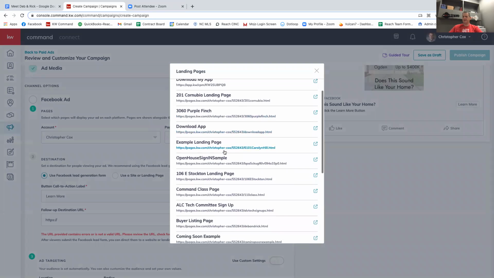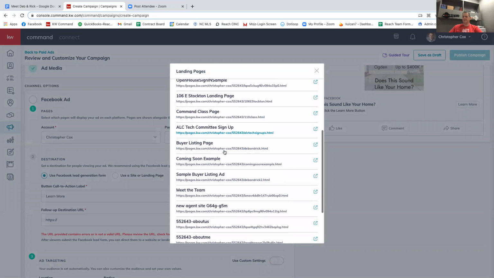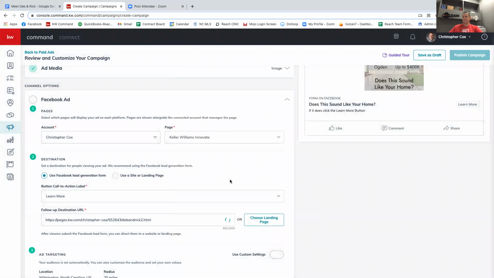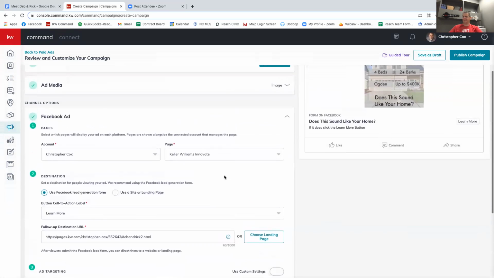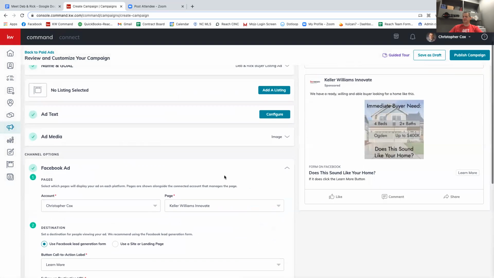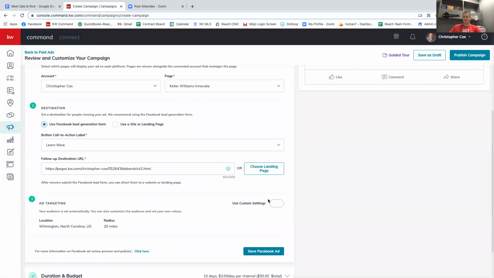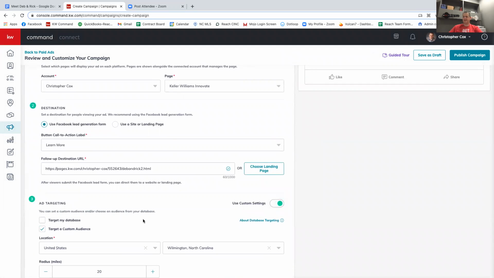Now for follow-up destination, we can choose the landing page here. So we have created sample buyer listing ad, debit 2, that's the one we did. So we just click on that and it pulls in that landing page. You'll see a green check mark there. It means it is validated that that link is good. Gonna go ahead and hit save custom settings.